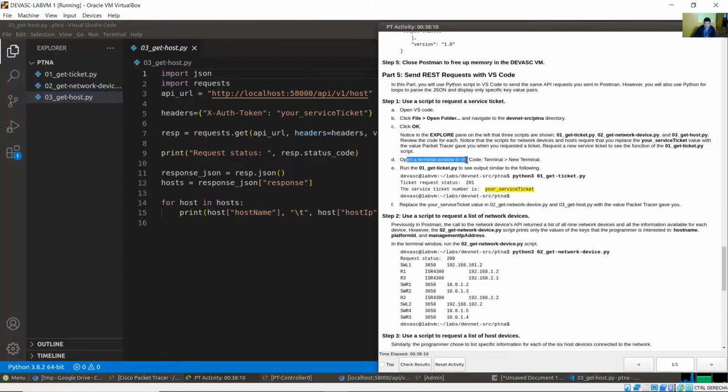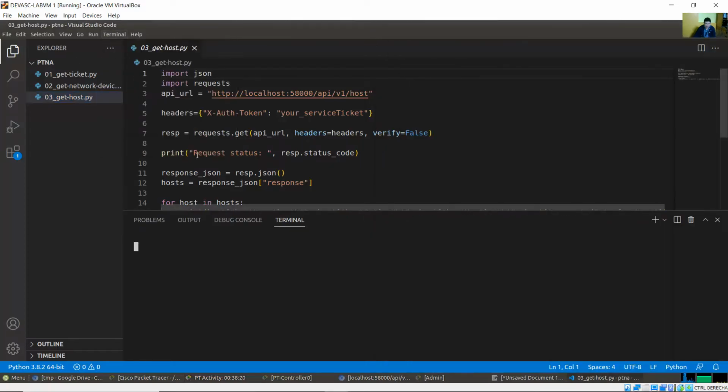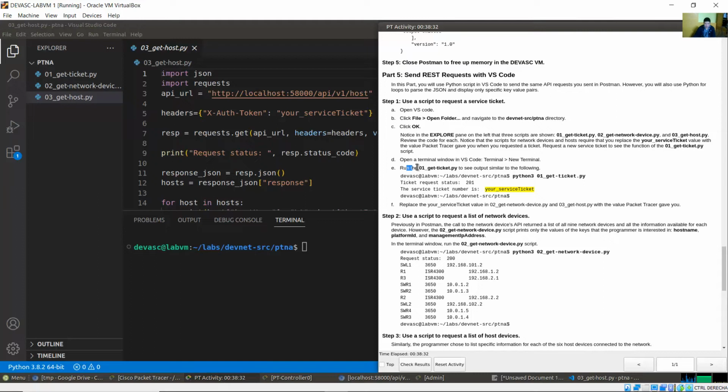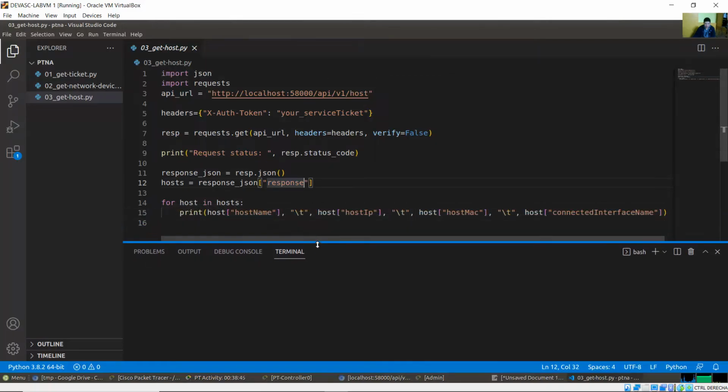Open a terminal window in Visual Studio Code: terminal, new terminal. So you have a new terminal on the DevNet source and ptna directory. And run the getTicket file, python3 and the name getTicket. Okay, but first review the file.